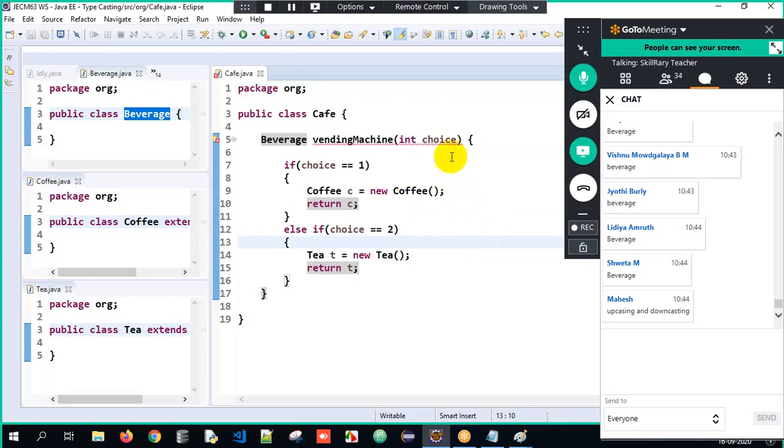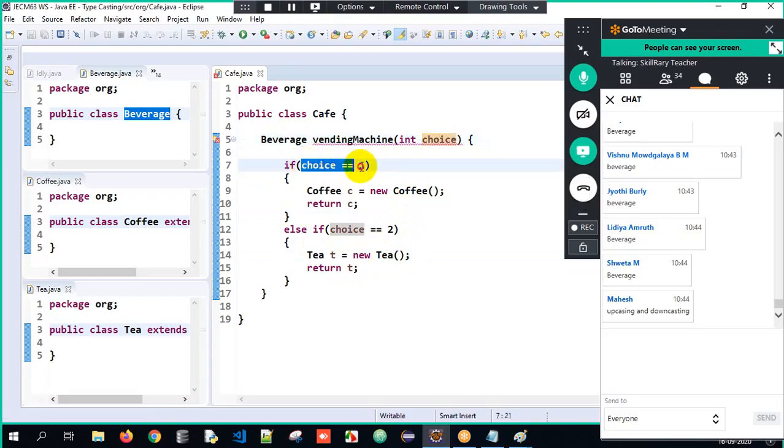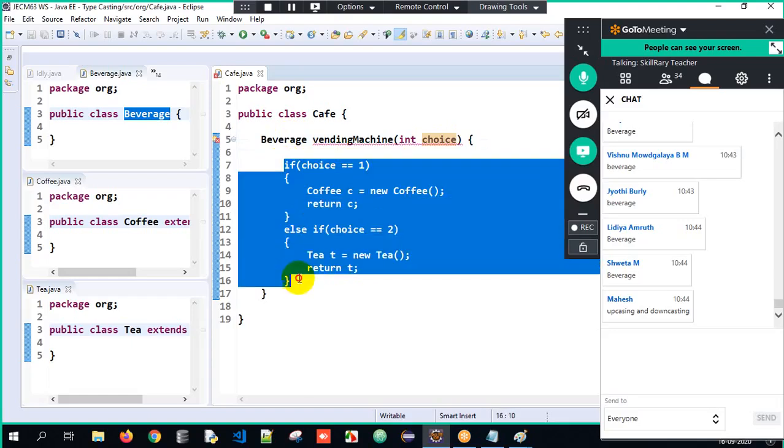If the choice is 1, you are returning a Coffee object, and it's a type of Beverage. Very good, that's the reason there's no error in the if condition. If the choice is 2, I am creating a Tea object and returning it, which is also a type of Beverage. What if I give the choice as 200, or 500? Is 500 equal to 1? No. Equal to 2? No. The if and else-if blocks are not getting executed at all.